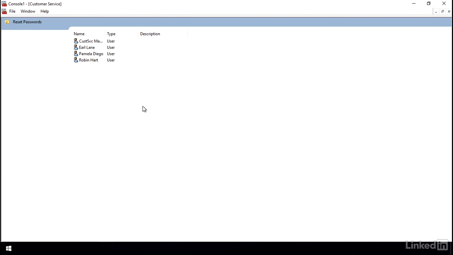All right, we delegated permission, we created a custom tool, and even created a view in that tool that is so user-friendly that pretty much anybody could do it. You just click on a user, reset password. And that's how we can delegate control out to other people to help us manage our Active Directory Domain Services infrastructure.